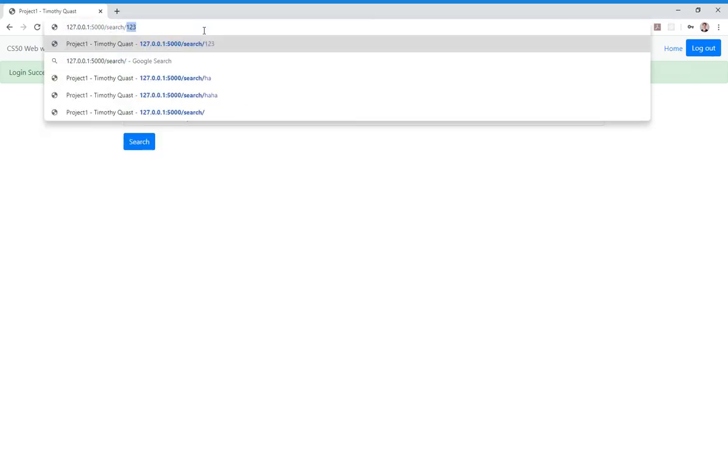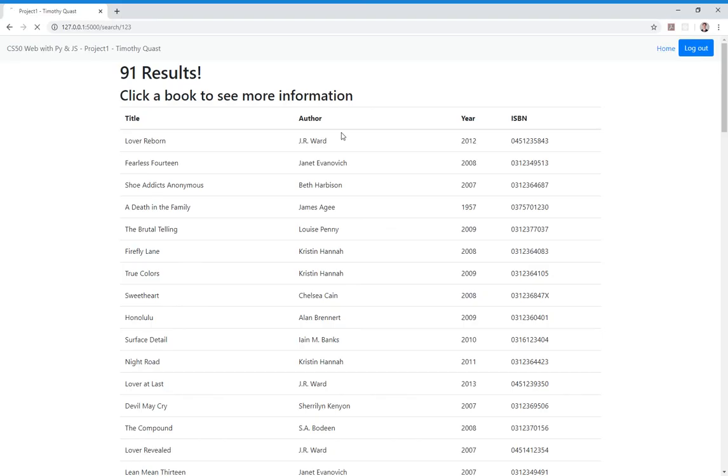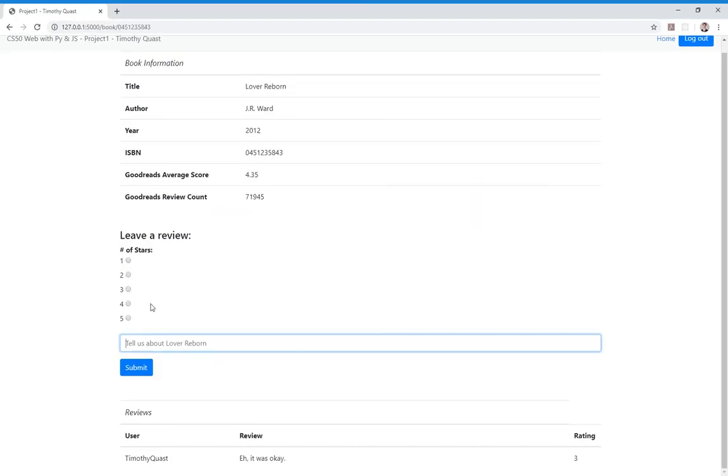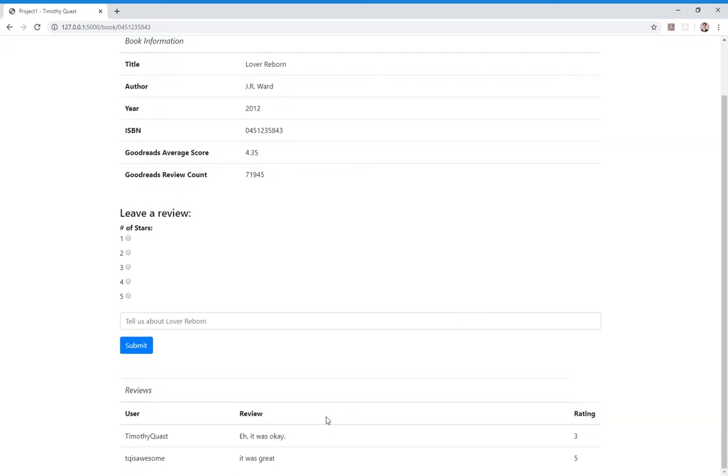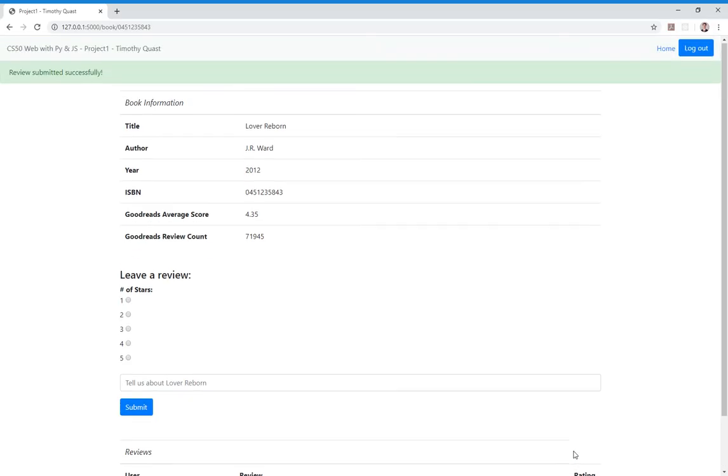You could put it in the search bar, but I'm just going to do it like this. I kind of disagree with this TimothyQuast guy, so I'm going to go ahead and say it was great. And here we see the reviews are now updated, and TQ is awesome has left a review. It is great with a rating of 5. We weren't asked to average these ratings in the project specifications.